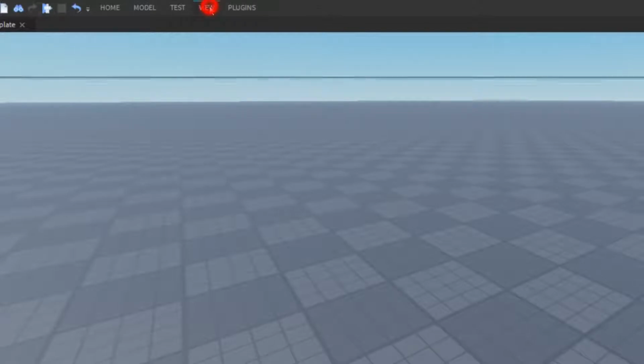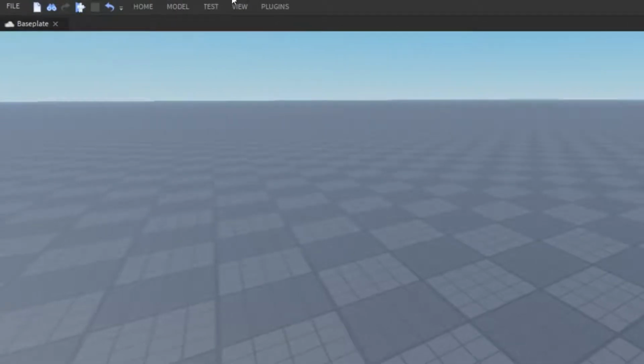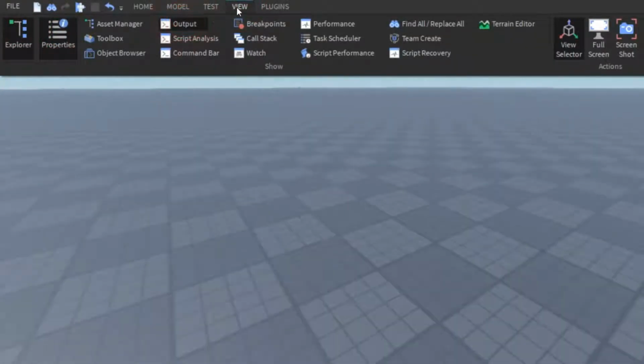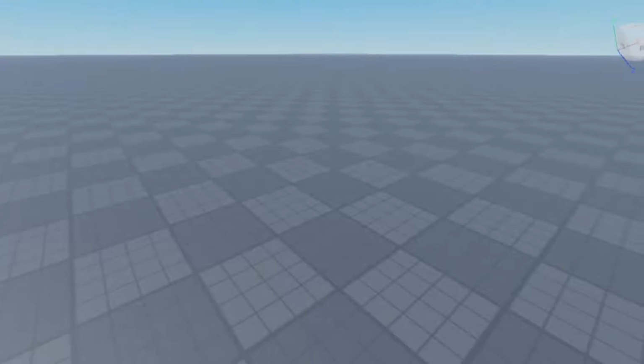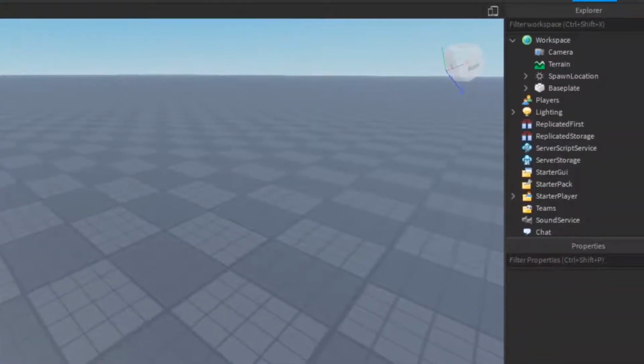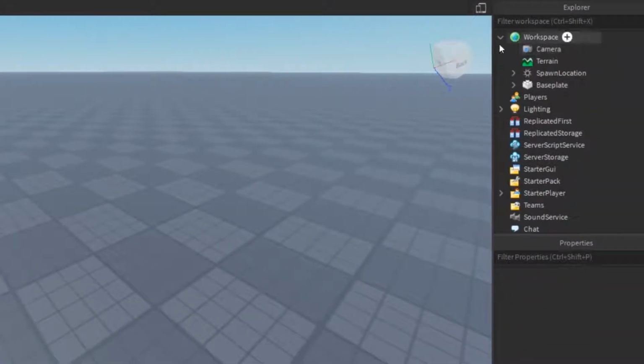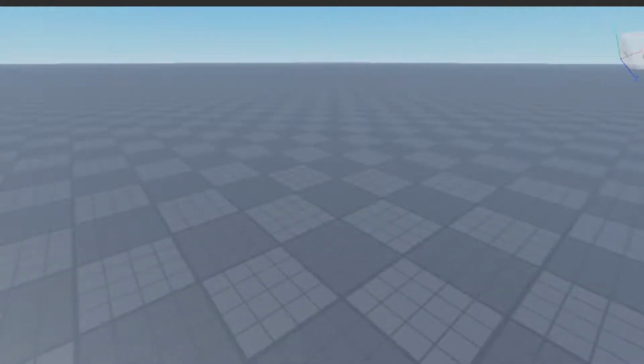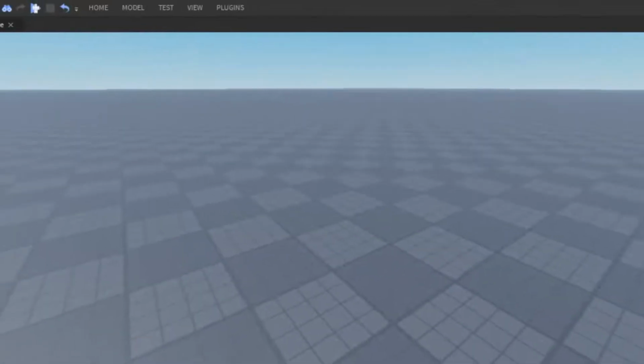To start, we're going to go to View. We're going to click on Explorer, Properties, and Output. Since I don't want this to be a very long tutorial, I'm just going to move on instead of explaining. Okay, so let's quickly make our door.